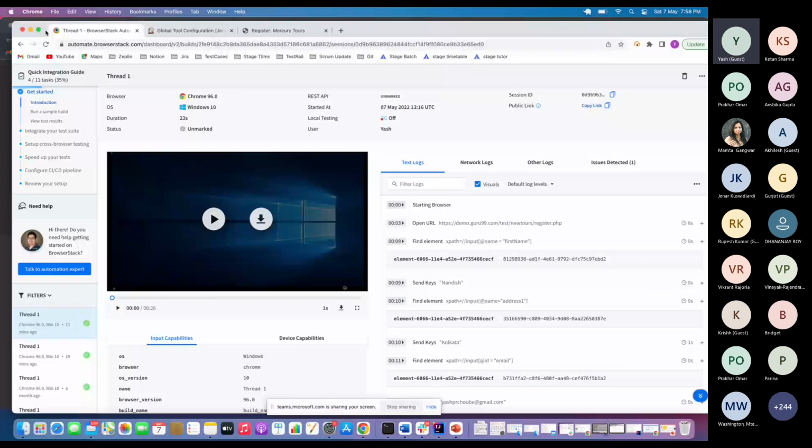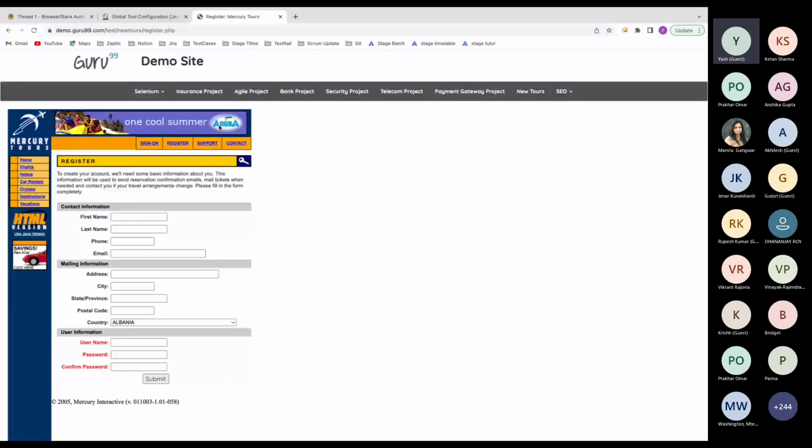Okay. So this is a very small, simple website I have taken. Here I will fill in the first name. In the contact information and mailing, I will give the city and country. Then in user information I will give my name, and then I will click on the submit button. It's just a testing website. All the fields are not at all mandatory. You can give whatever fields you want and then click on the submit button.